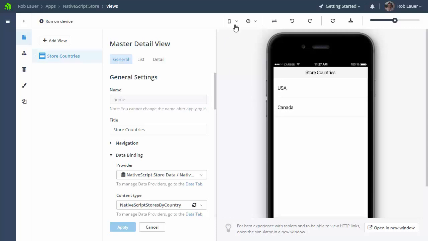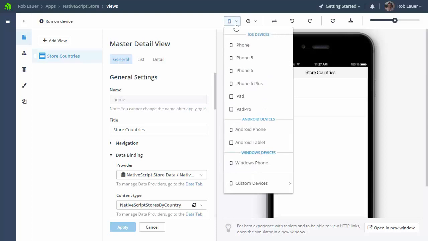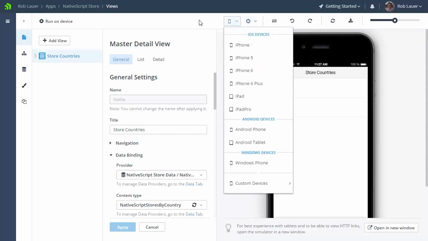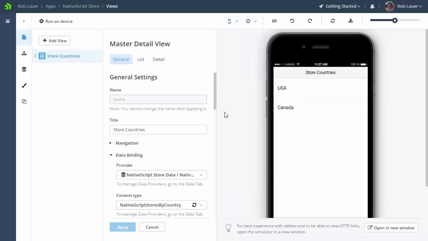And there are other options here. We can actually switch through multiple different devices. We can switch through different versions of an operating system. We can rotate the device around and we can reload the view and all that kind of stuff. But let's focus on our app for now.